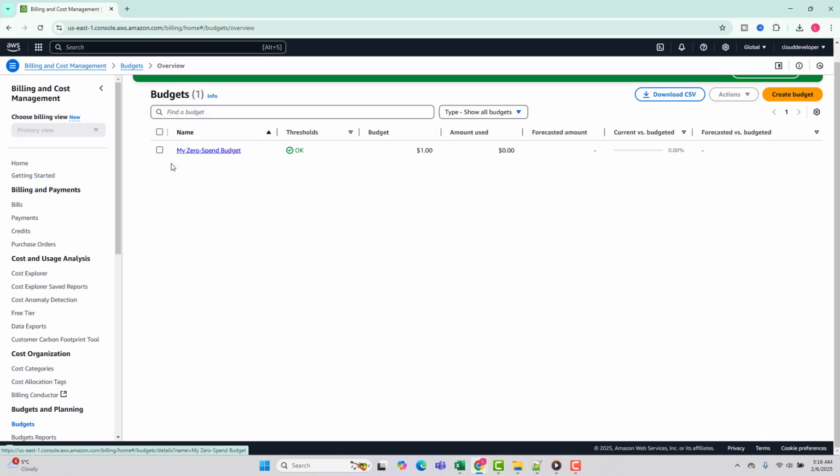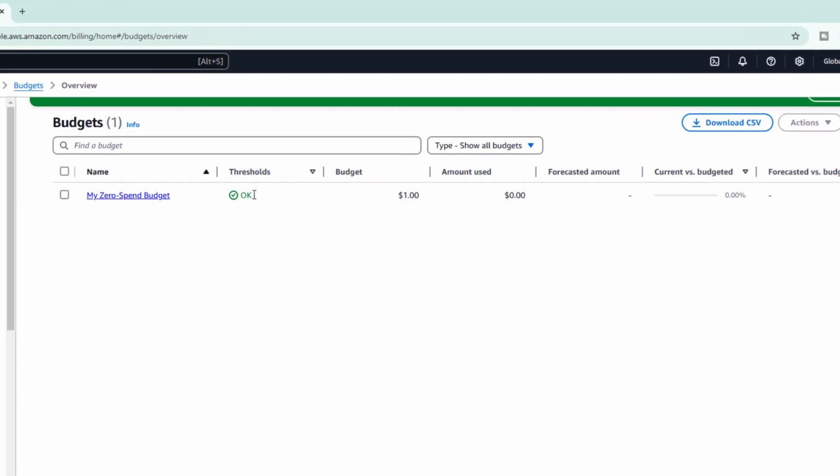Successfully we have created our first budget, my zero spend. Whenever we are using an AWS service and it costs more than $1, we will get our email notification.